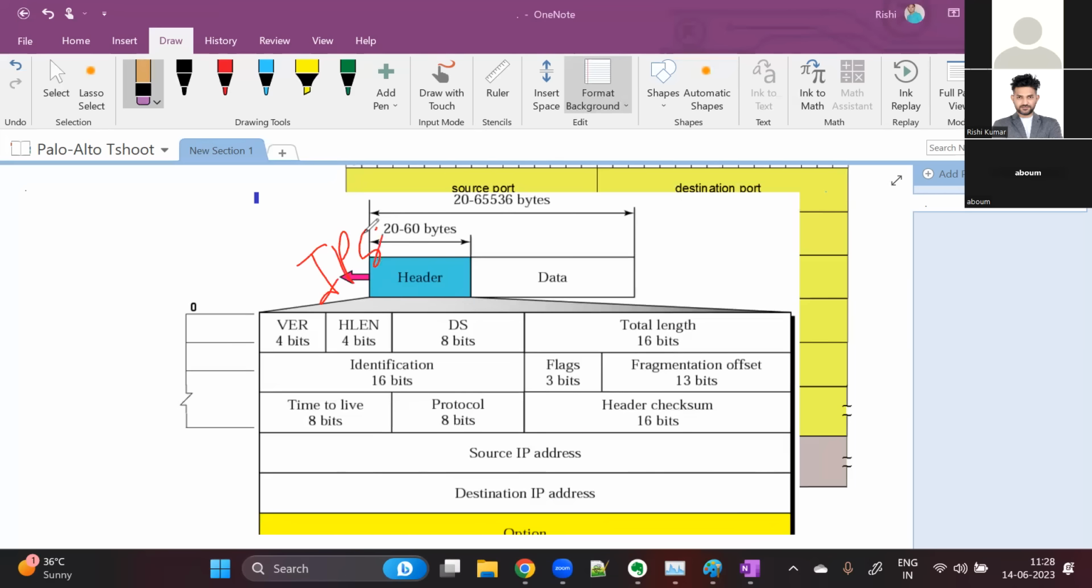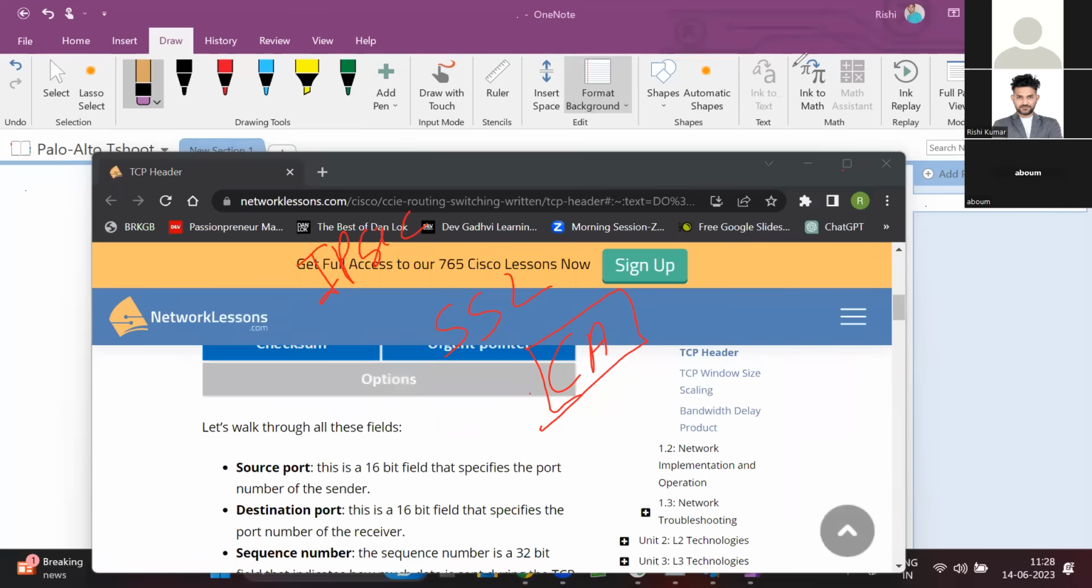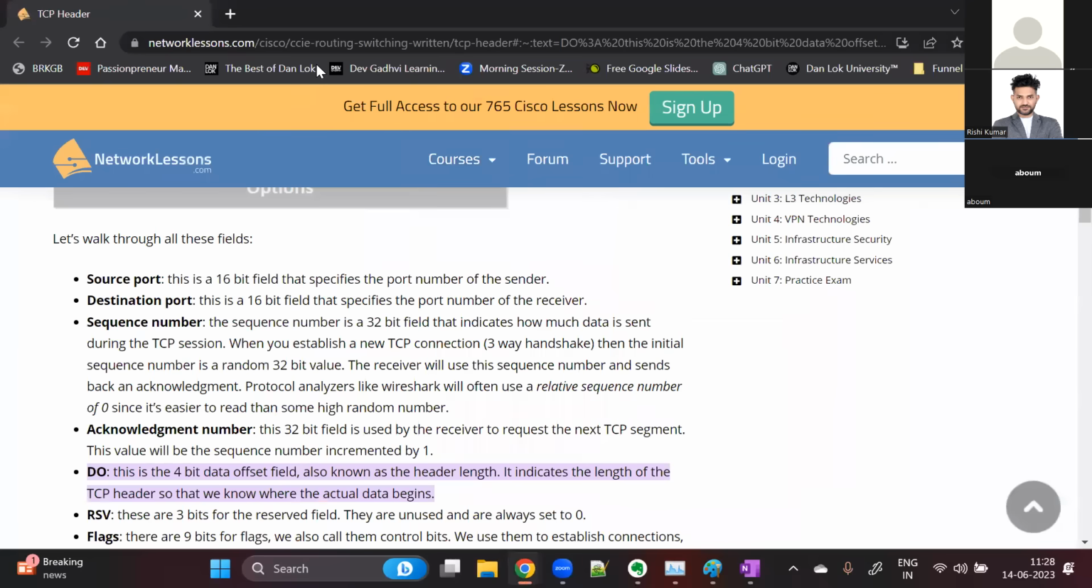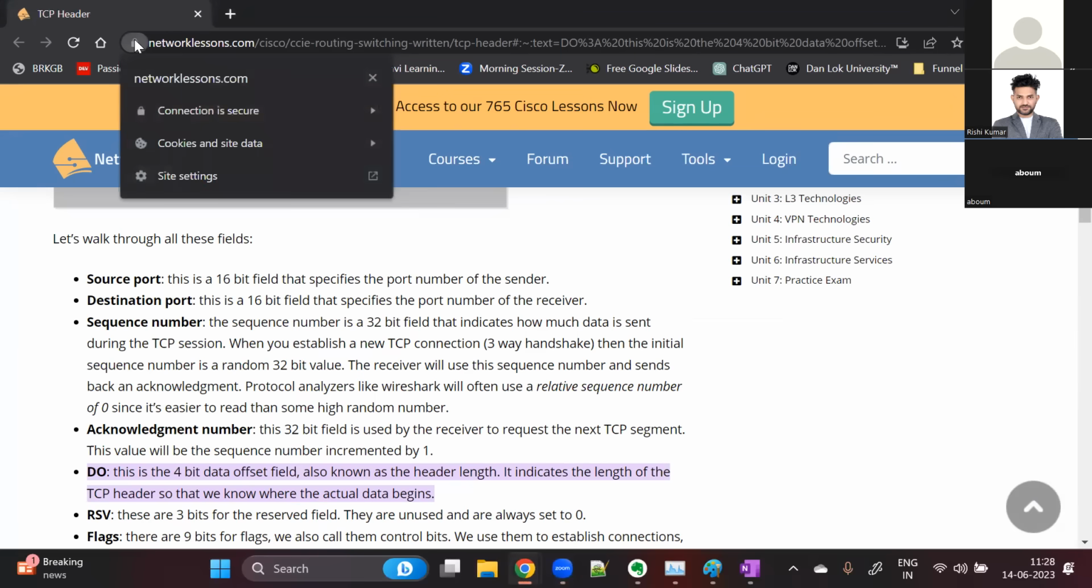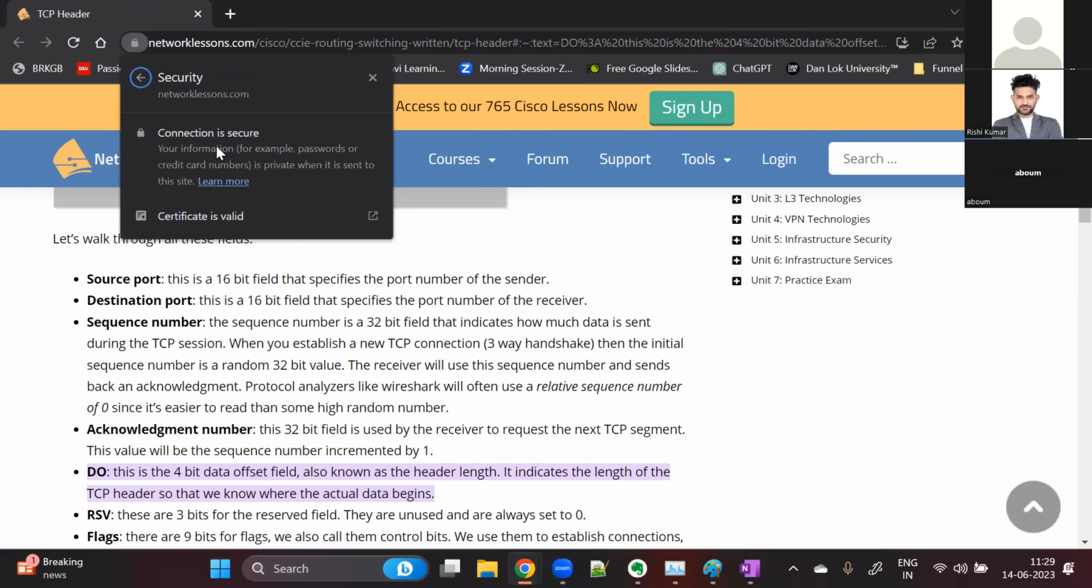IPsec and SSL, and also how the certificate authority works. Whenever you type https://www.google.com, it is showing you a secure lock over there. That means this connection is secure, but how does SSL work, how do they negotiate the keys, how does IPsec negotiate the keys? I will explain in the best way.